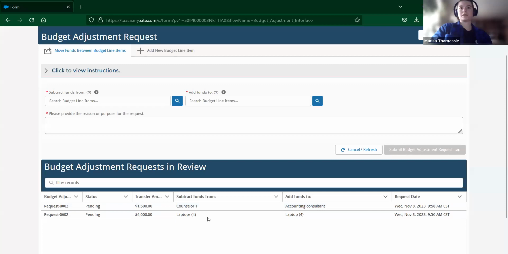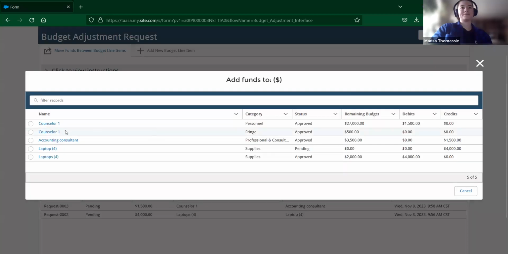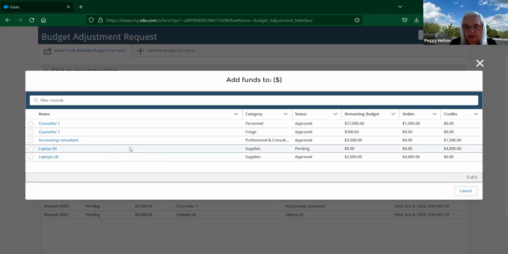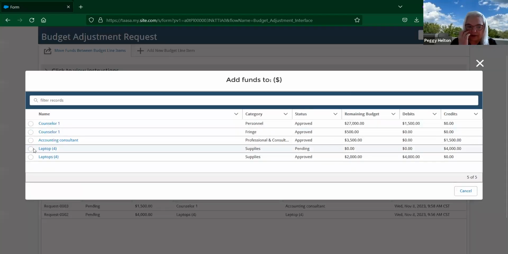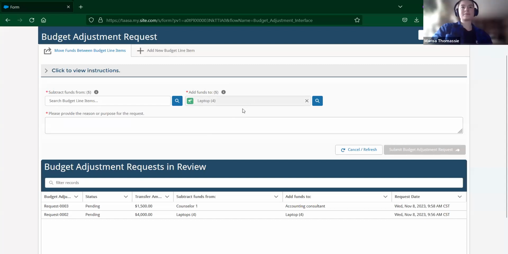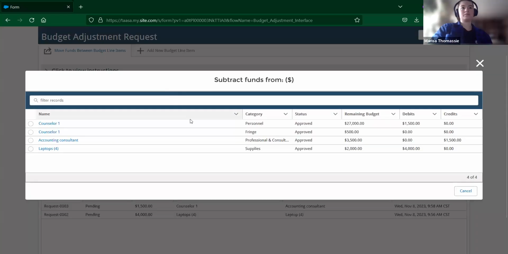So let's look at something I've added money to. Counselor one. So you just add laptops one time if it was a new line item, but then each time you move money from a different category, you would have to go through this process. Is that what you're saying, Marissa? Yes. Okay. So you'd have to go through, say, I've already selected the laptop. So say we wanted to move money from counselor one in personnel and fringe, and then also accounting consultant to the laptops line item.